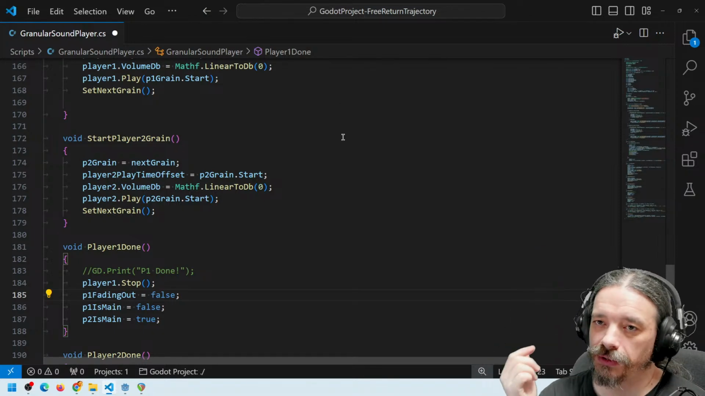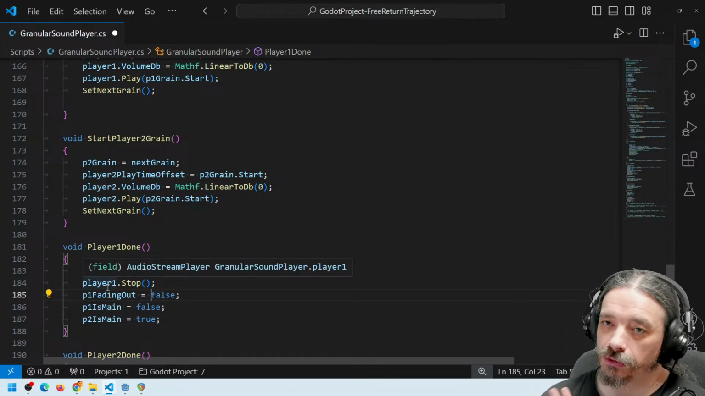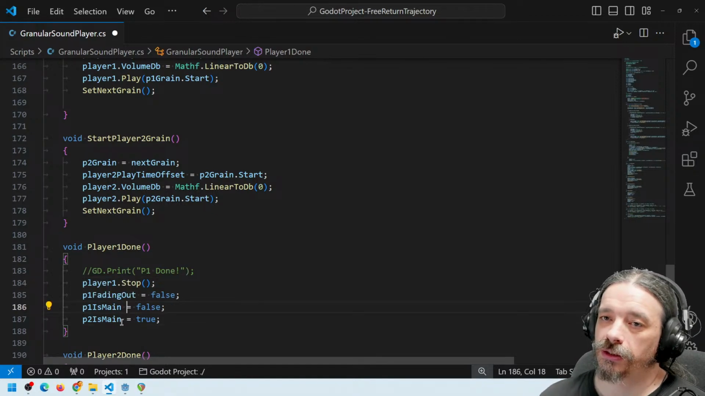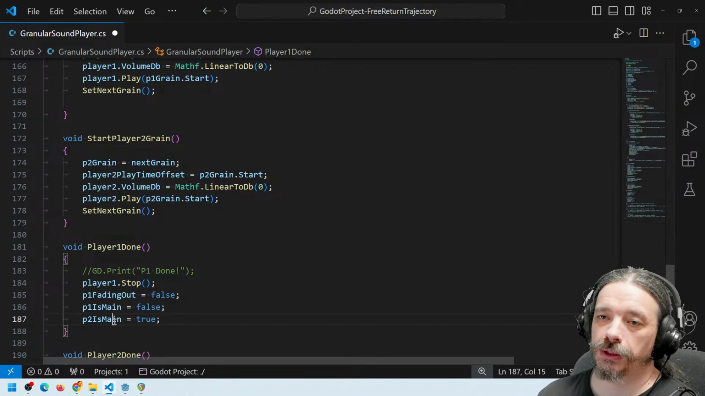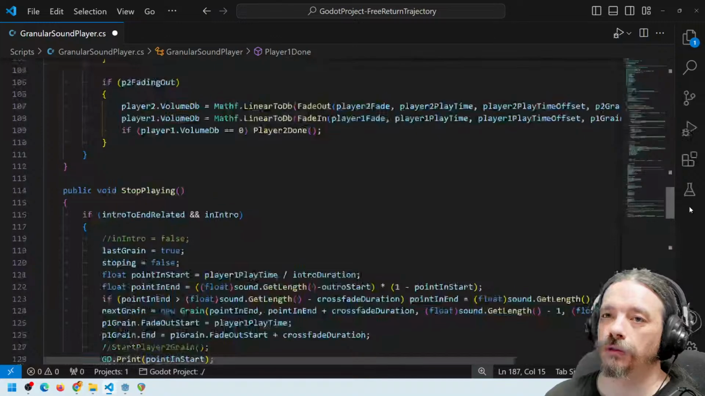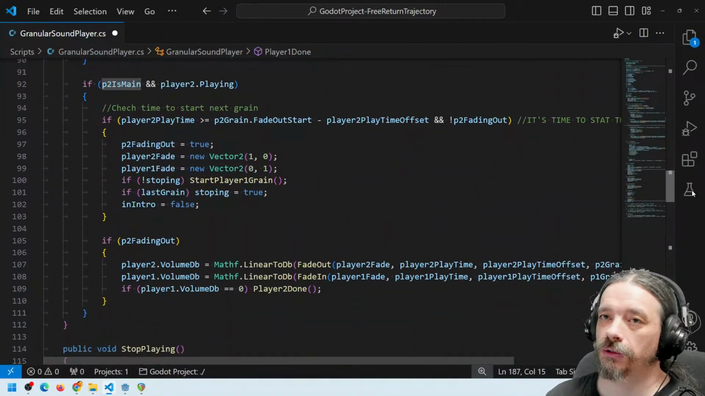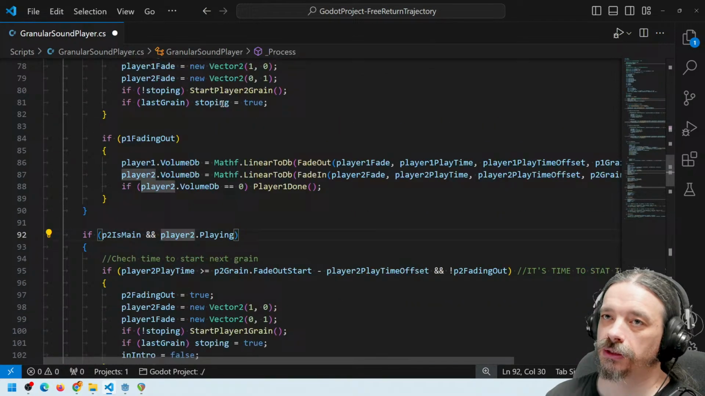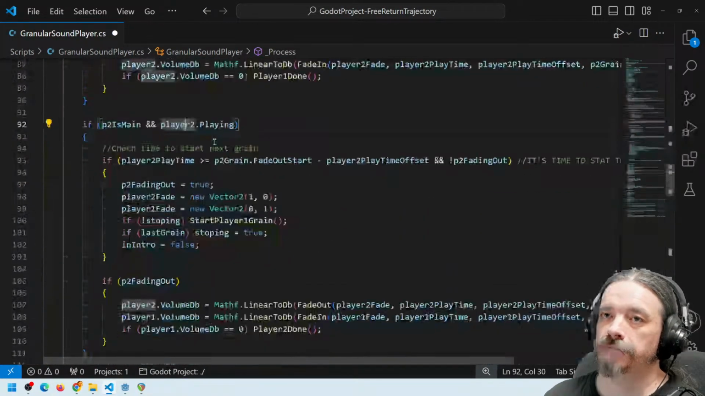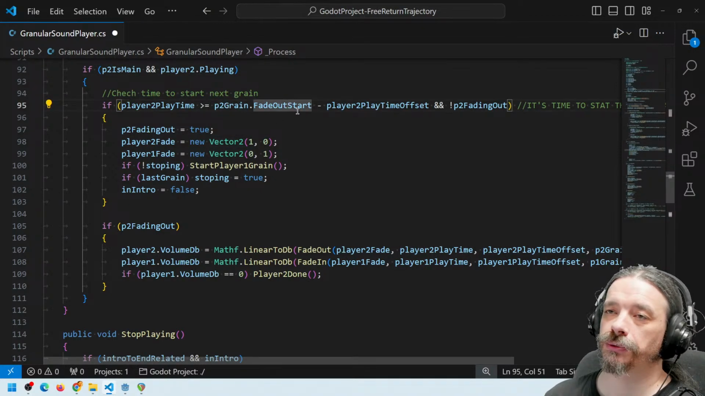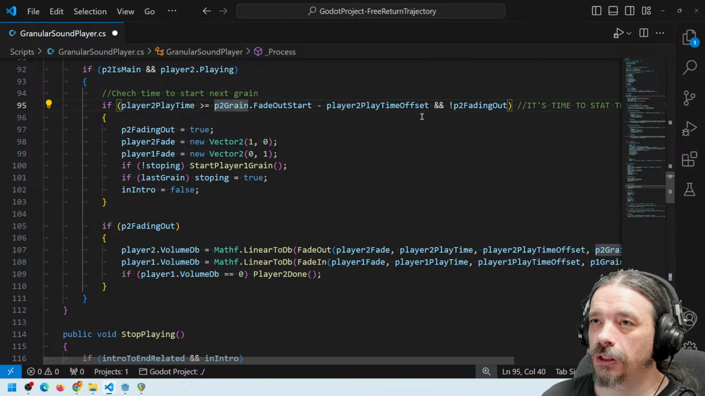So what's above, it will not happen. It will not happen for two reasons: because it's not playing and because it's false. And it swaps the main to the player 2. So now player 2 is the main one. So everything starts again, but now inside the player 2. If the player 2 is main, yes, and the player 2 is playing, yes, this is already stopped. Player 2 time, it will get the fade out start of the P2 grain, minus offset, and if it's not fading out, it will.